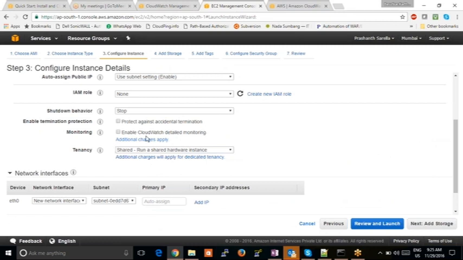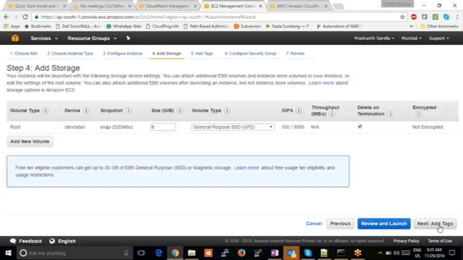So I won't enable detailed monitoring on this instance. We'll go with the small kind of things. Okay, next, add storage. I'll add 8 GB of normal magnetic storage.